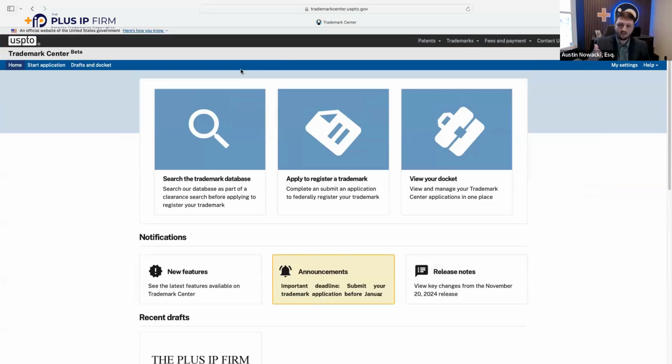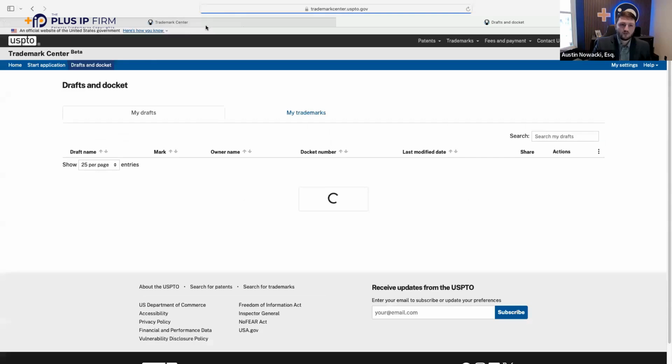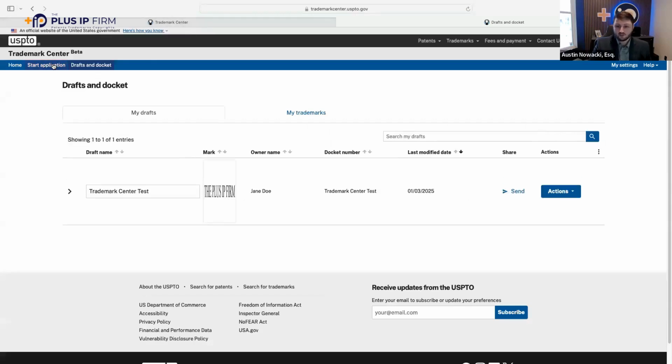So starting the 18th, this is the new way to file a trademark application with the United States Patent and Trademark Office. You're going to be able to view your docket as well as view your saved drafts and applications and start new applications, as well as share them with your paralegal or your supervising attorney to streamline the review process.